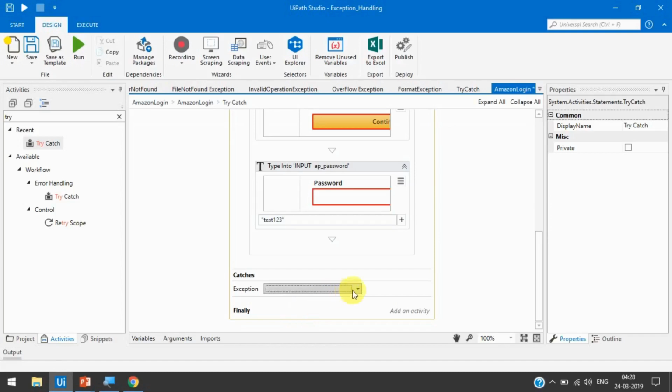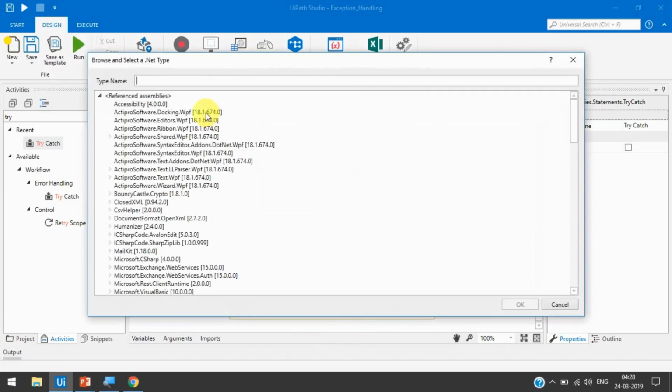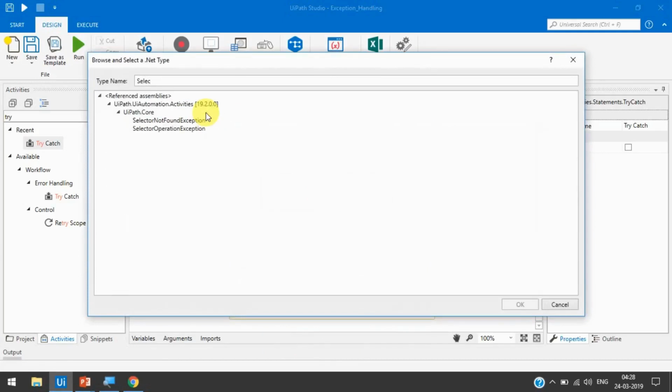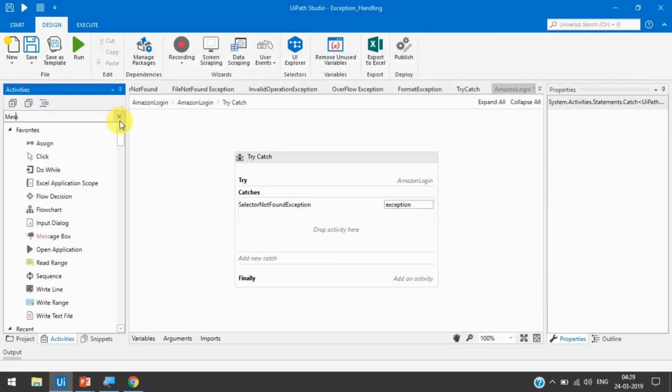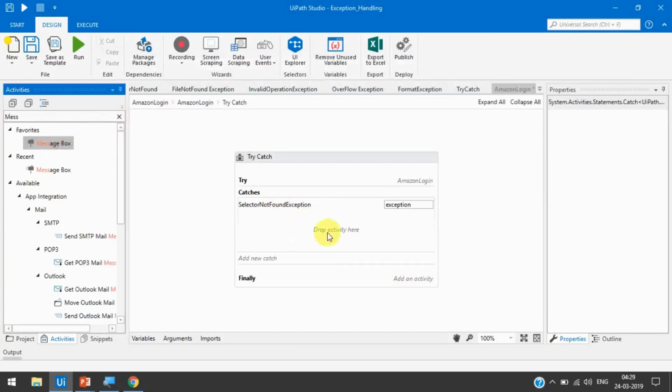So what we can do is go to browse for types and click here, write selector not found exception. So let's see here, UiPath.Core.SelectorNotFoundException, so we'll select this and click on OK. So now we have taken that exception handling class here. Now we can take one message box here.